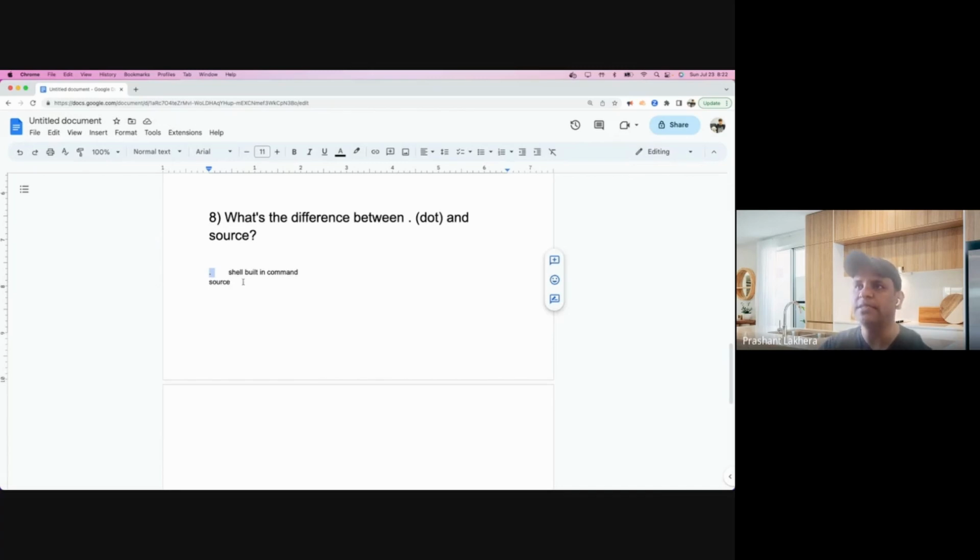But the main difference is that source is only bash specific. So if you try to execute source in some other shell, it is not going to work. Whereas this dot is present in each and every shell. So if you have something like KSH or JSH, this will be present. But source is not present except in bash. So this is just a bash specific thing. So some people prefer to use source if they know that they are only programming in bash, whereas dot is present in each and every shell.